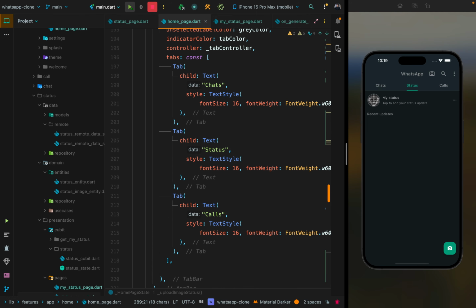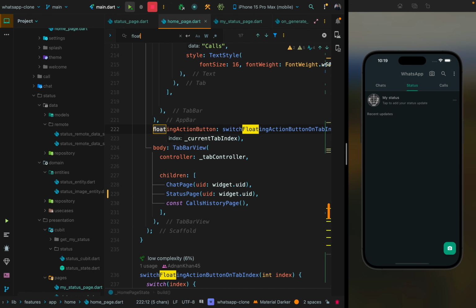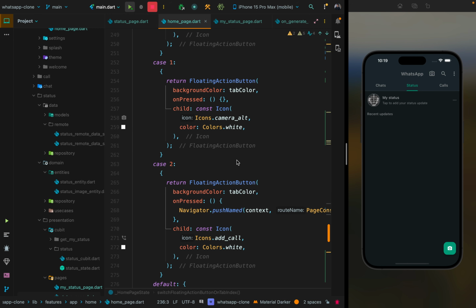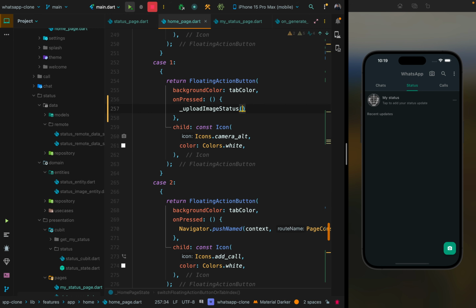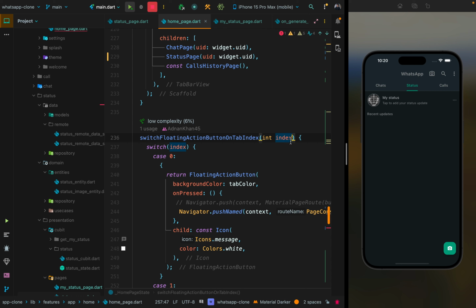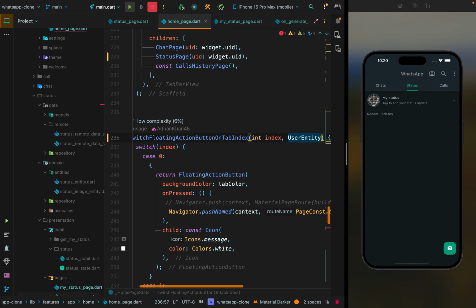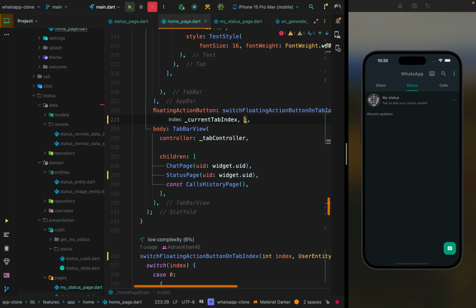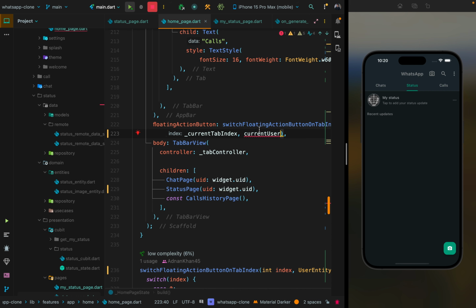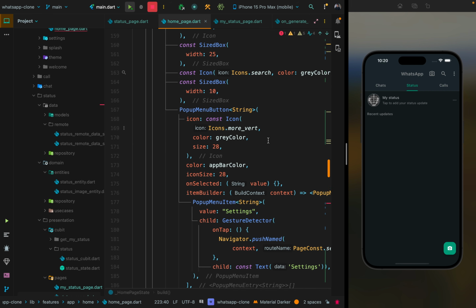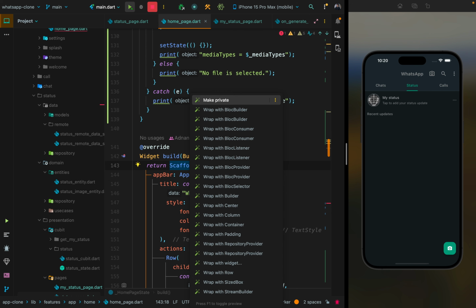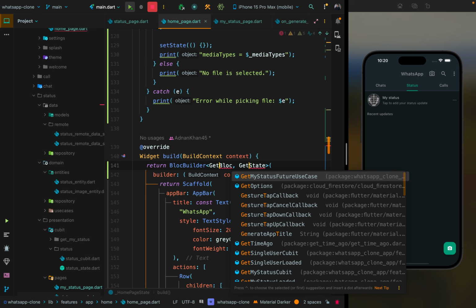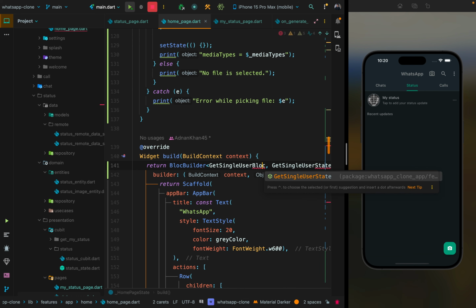So in the floating action button, switch floating action button, and here, this is going to require the current user, and we have to also, let's say, create the user entity current user, and here it requires the current user. We don't have one, but I keep passing it like this because I know I'm going to wrap this with a BlocBuilder, and we'll do get single user, and this is basically the home page. We are getting the single user in here.